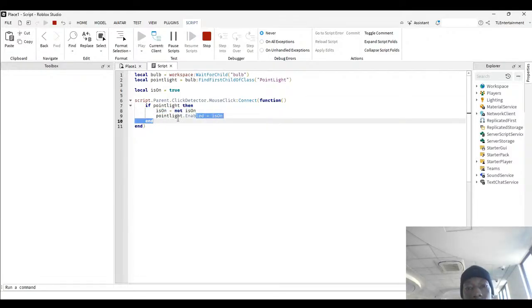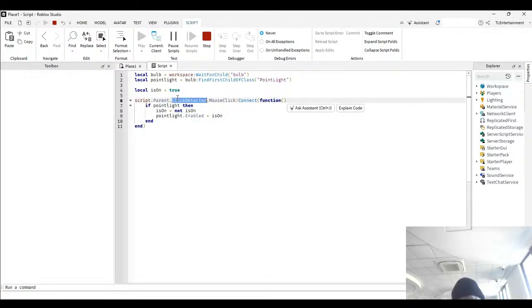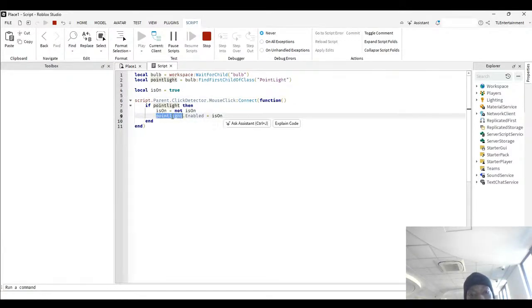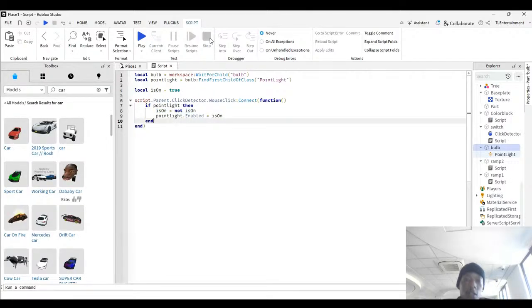This enables the function of the point light because now it knows when the switch is clicked by the mouse next to the point light, which means the point light should either be turned on or turned off. Simple as that. All right.